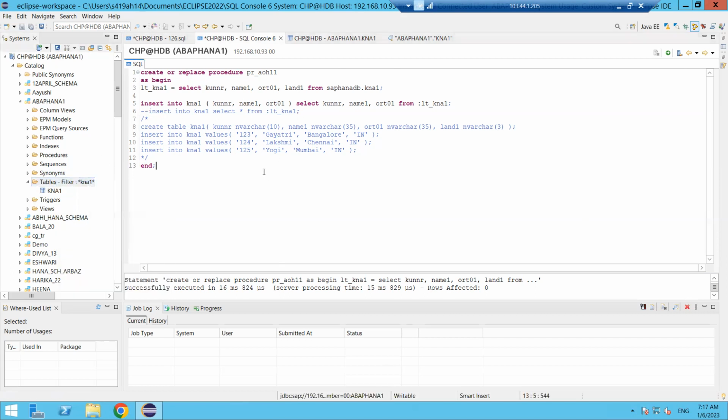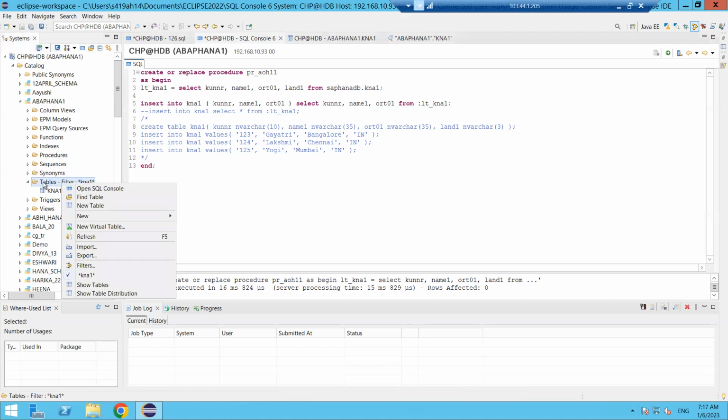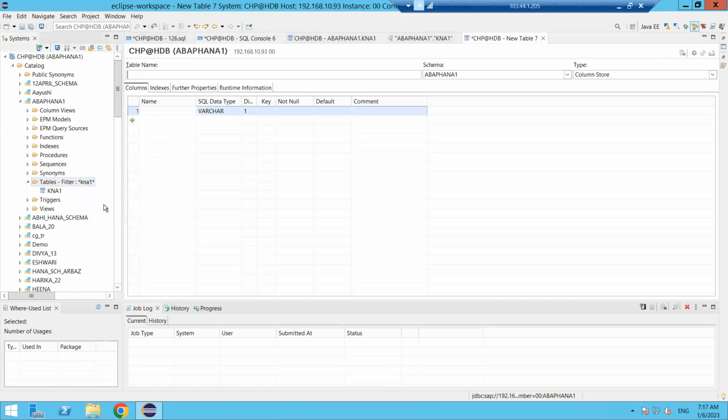Okay, in S11 we will create the table, right? So here I will try to create the table in the database layer. Right click on the table folder here, click on new table. I am providing some name, that customer, and this is the schema, and this is the type. What is the type of the table here? Column store or row store or table type, whatever it is.